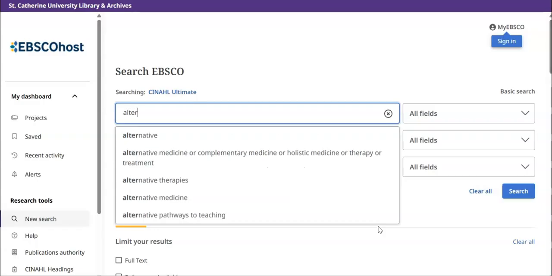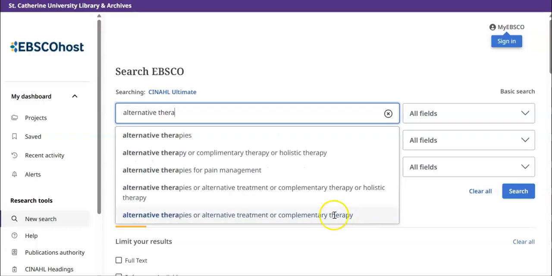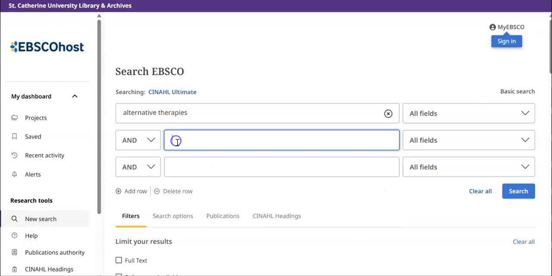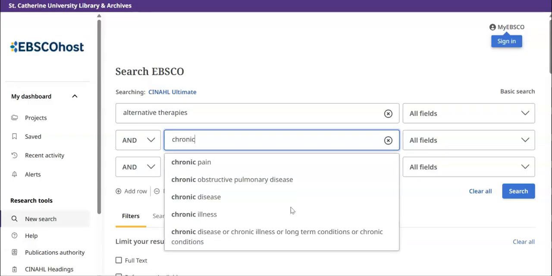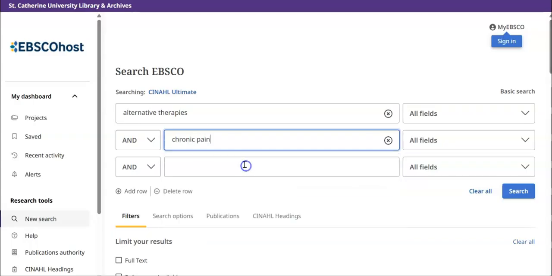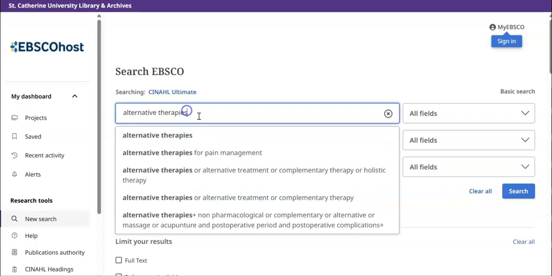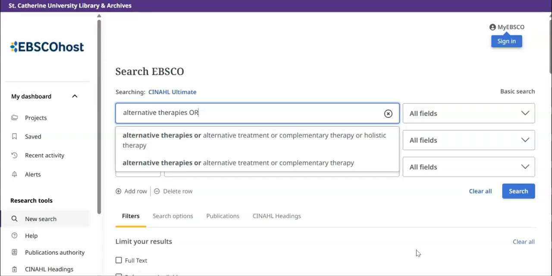So I could search a single term, alternative therapies, and I could link that together using and to the other facet of my search, which was chronic pain. Here I've searched a single term, and I know that the database will hit upon these words in the title, the abstract, and the subject fields if I hit the search button. A better strategy might be to use some synonym terms for each of those concepts.